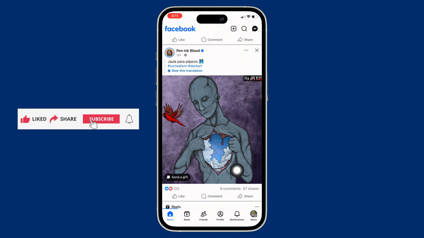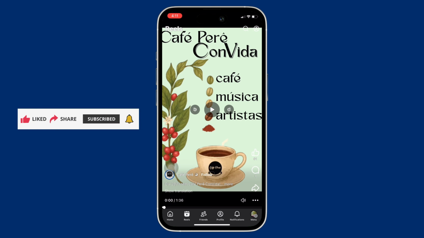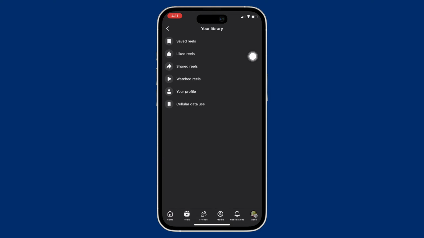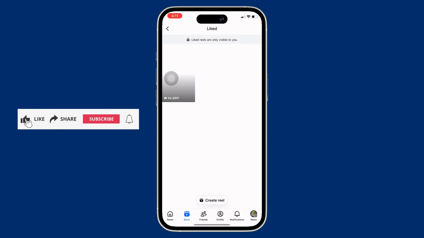Now, tap on the Reels option from the bottom tab of your screen, and now in the interface that you will be led to, you will be able to lead to your library. Here you will see the option for liked reels. Tap on that, and now in the interface that you will be led to, you will be able to view all the reels that you have liked. So this is how you can see liked videos on Facebook.